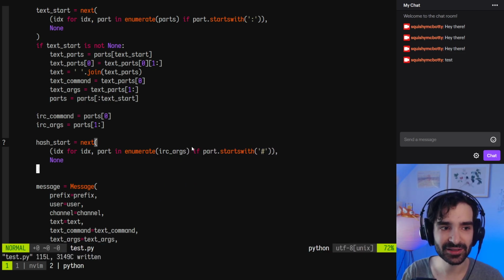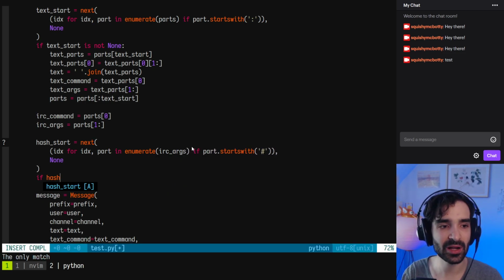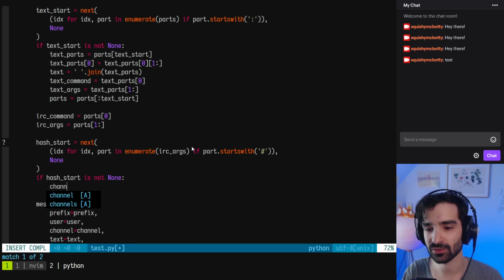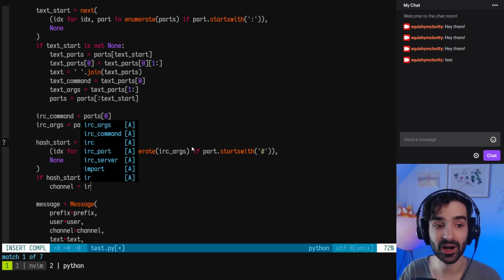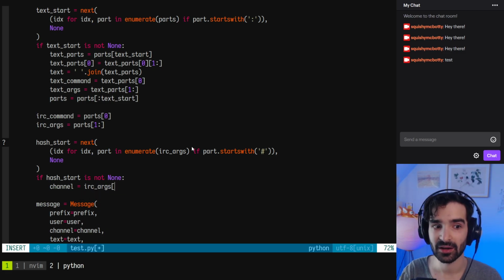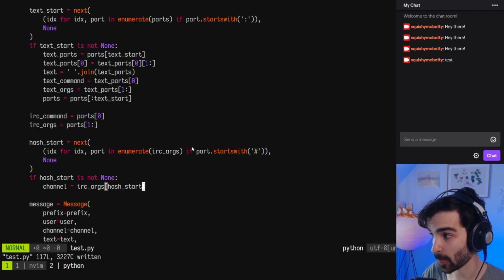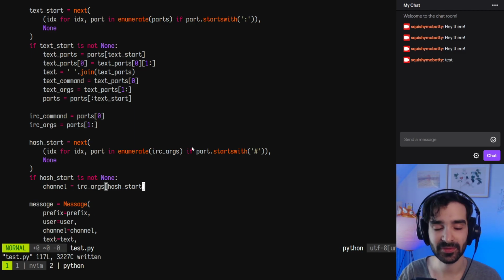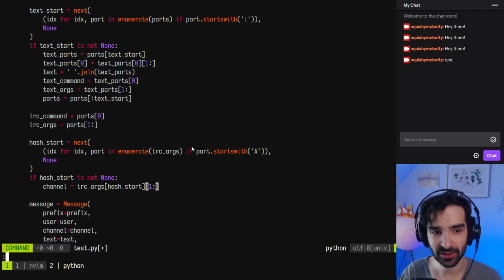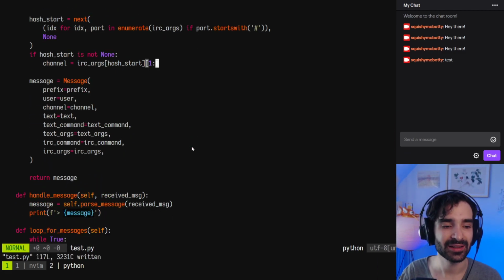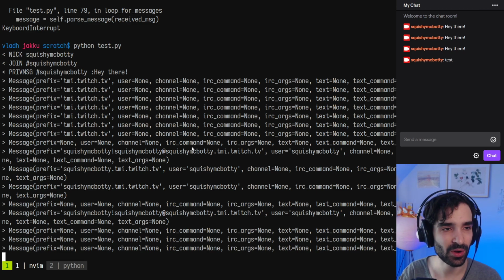So if there's any IRC arg that starts with a hash, well, if hash start is not none, what we can do then is our channel is going to be our IRC args at that position. All right, so at that position, and after that we're just going to take off, because again, we know that it starts with this hash sign, and we're just going to take that off. And now guys, that should be complete. So that should all work.